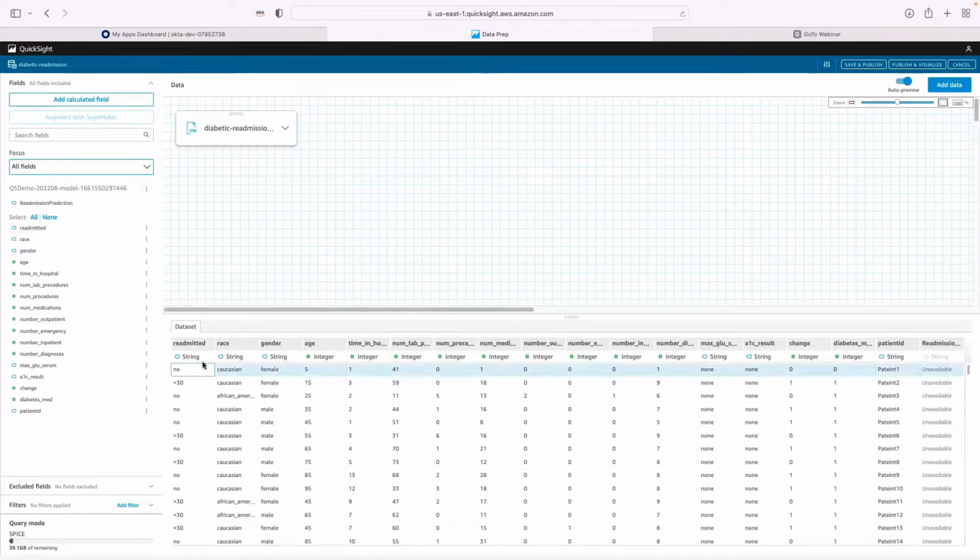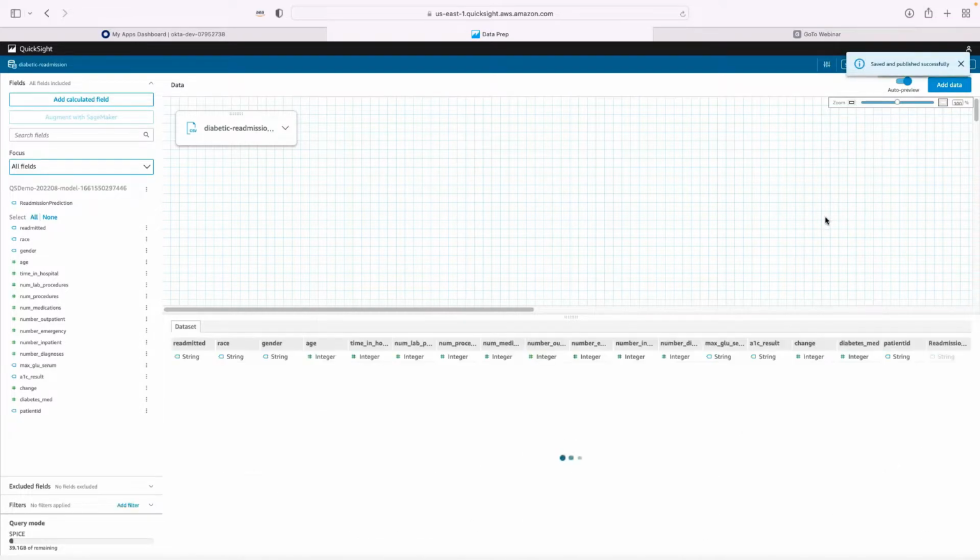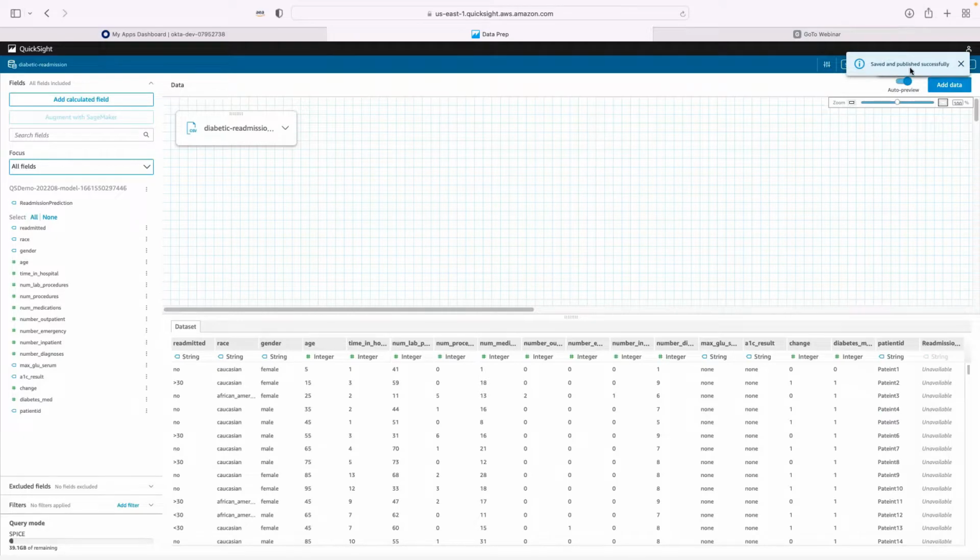So, and then you also see in the preview screen, there is one more new field that is created, readmission prediction, right? So the prediction output from the model is already included as part of the data set's output, right? Now I'm going to click save and publish. So the data set is saved and published successfully. Let me rename this as the demo and publish it again.